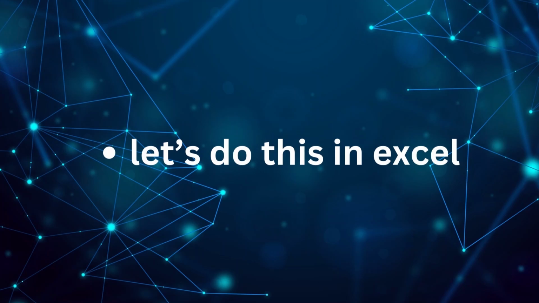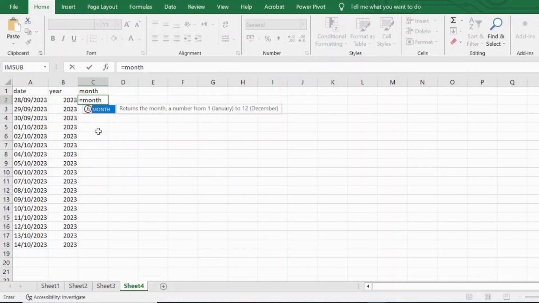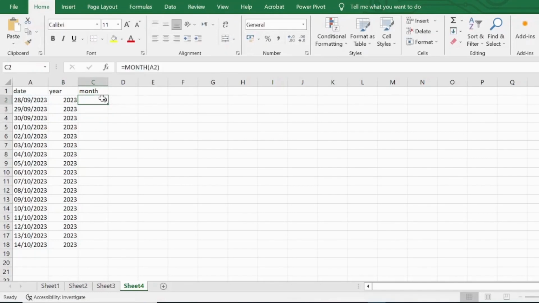Let's do this in Excel. For example, I want this column to have the values of the months of this date column. So we are going to call it month. And equal month, open parenthesis. Specify the wanted cell.